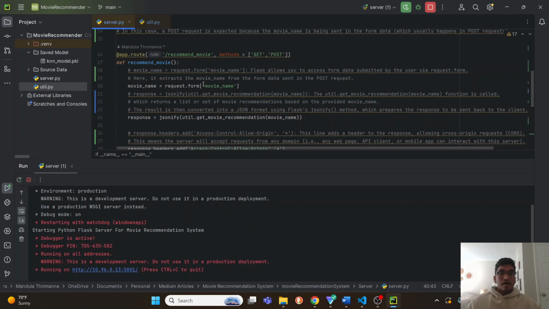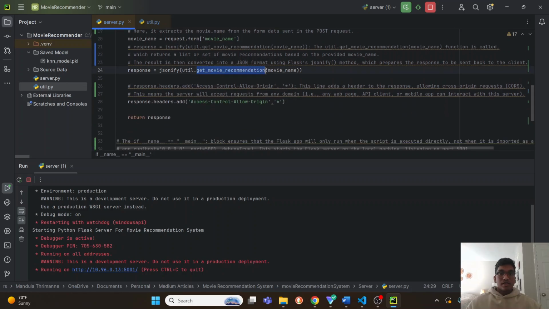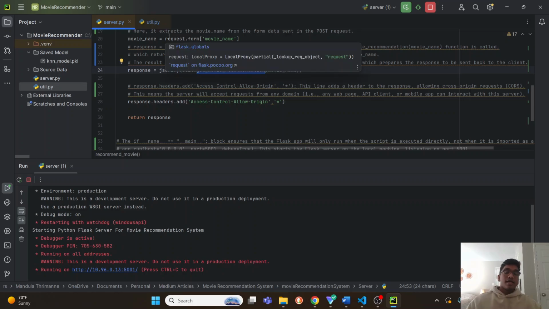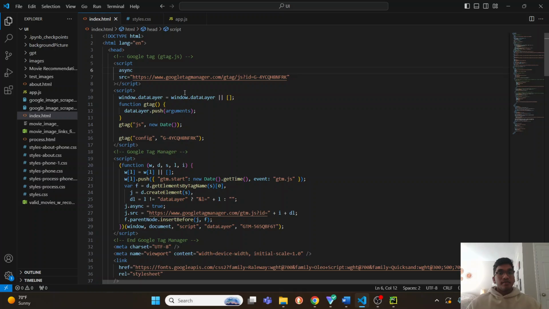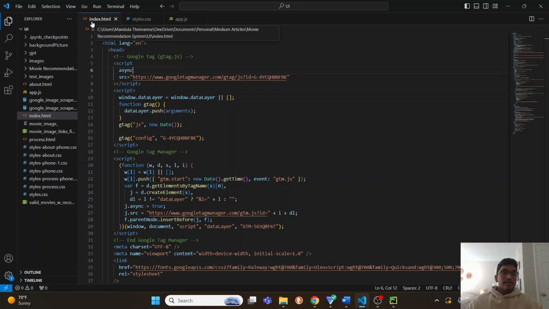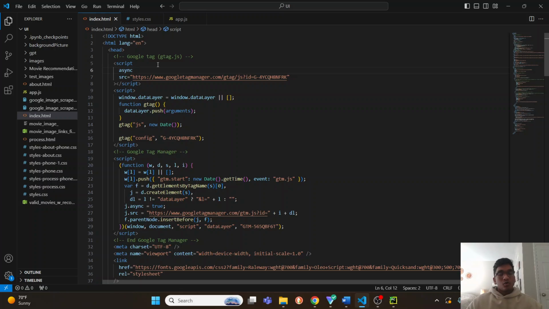And it's getting our function, which is this, get movie recommendation from util, and that function is now waiting for input. So to test out the website, I also added the index file, so the HTML file and the CSS file and the JavaScript file of the main, I guess the home page of the website. The home page of the website is really where we can input the movie name and get the results.